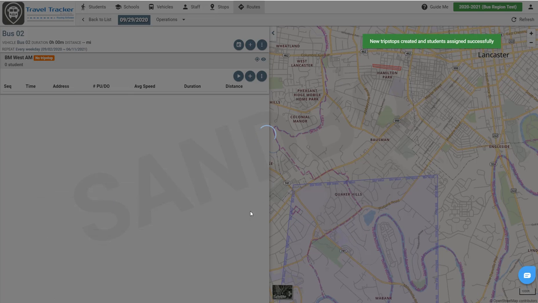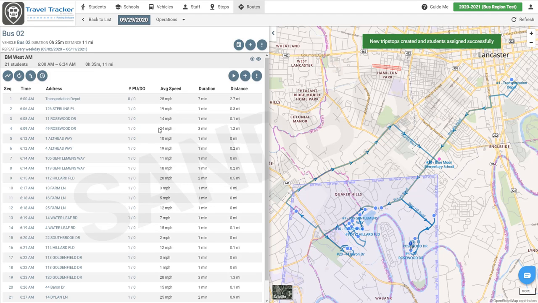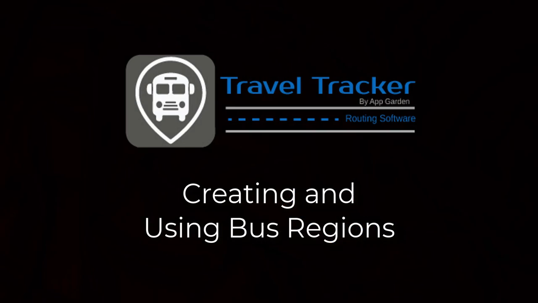So we just created two routes using bus regions. The system automatically created those with that magic wand feature. This is a really great way to build your routes if your buses are broken up by region. It's an easy way to tell the system to look at specific regions when routing your students.